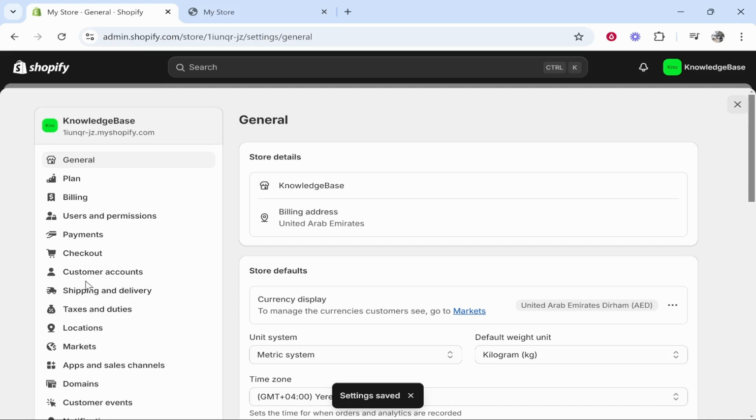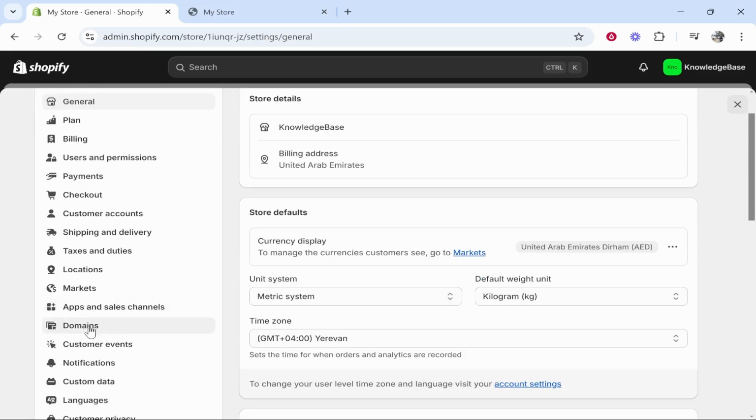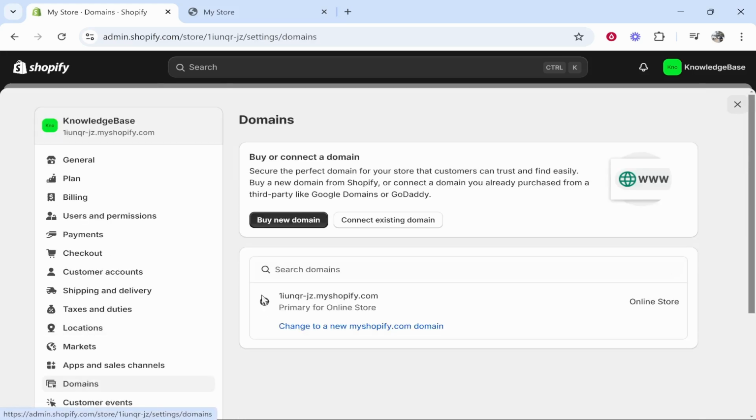So to do that, you need to go to domains. So scroll down a little bit, you'll see domains. You can then either connect an existing domain. I've made many videos on that. Just search YouTube how to connect Hostinger to Shopify or GoDaddy to Shopify and you'll find my videos.